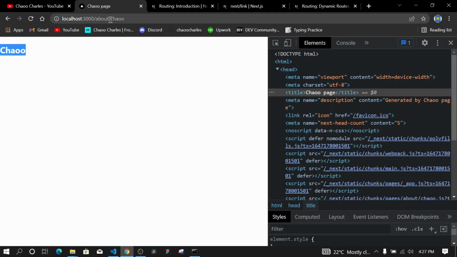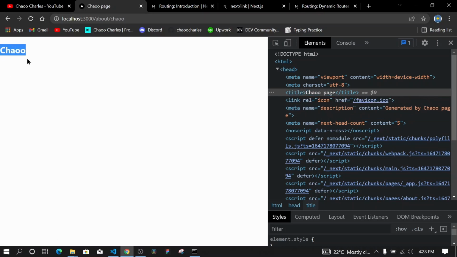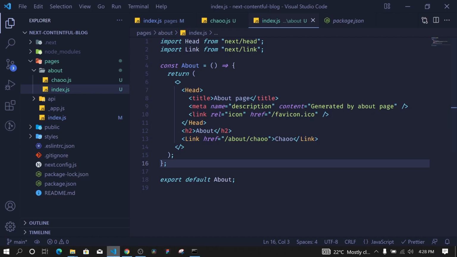So now when we go to about, I'll remove this one, hit enter, we go to about. Now we have this link right here. When I click on it, it will take us to Chaoo. So when I click on this one, it takes us to Chaoo. And that is how you can add links between pages.